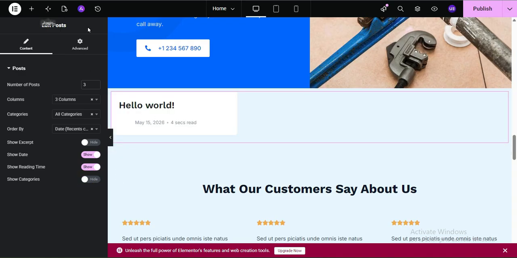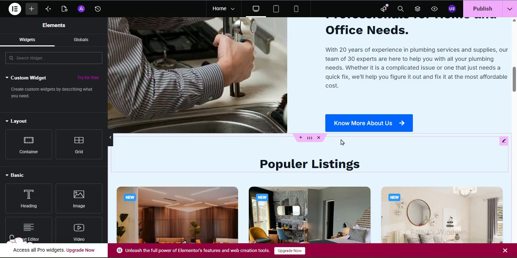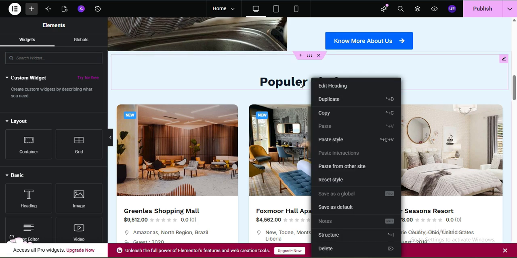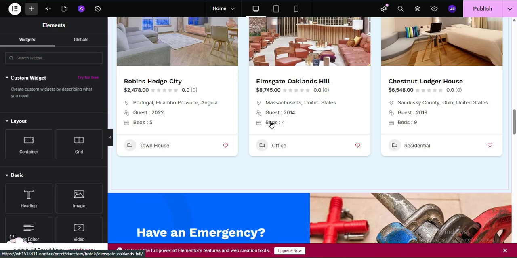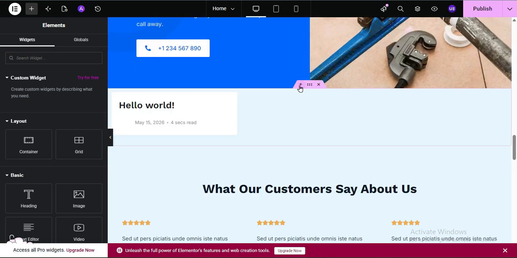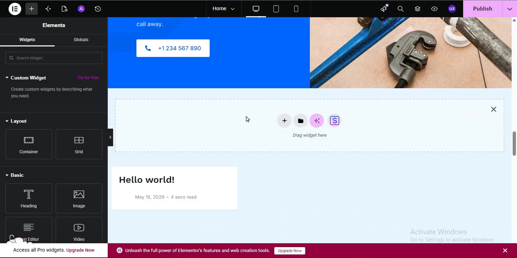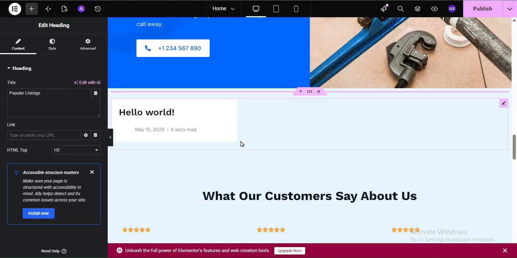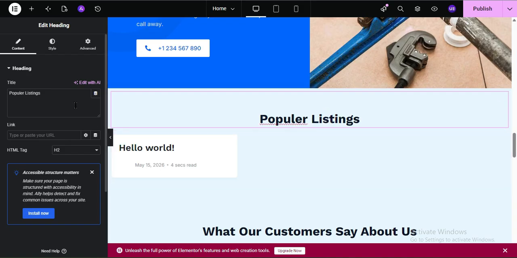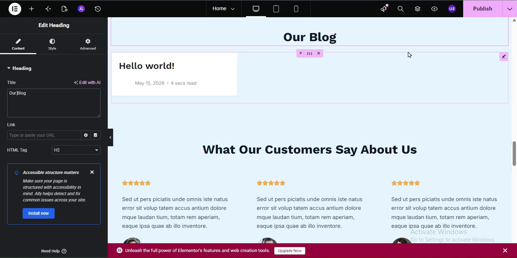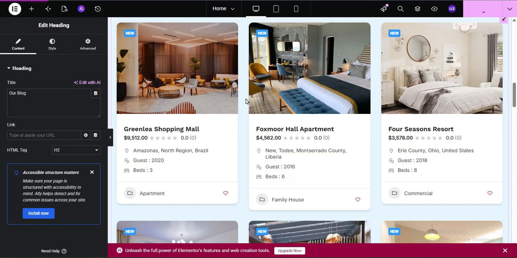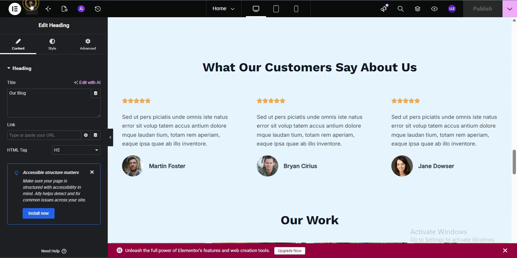So now let's add our title. We can also copy the popular listing title, and downside here, add again, plus icon, right click, paste. So instead of popular listing, let's change it now to blog, or our blog, our posts. Okay, so now we have our blog section and listing section. Let's click add element.